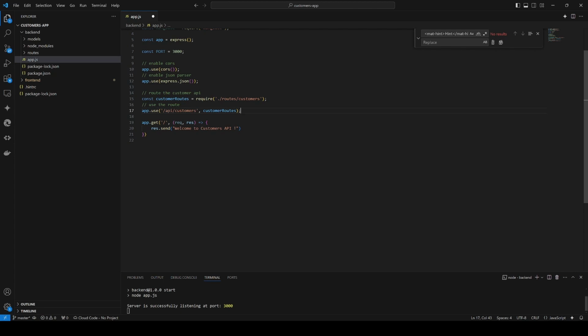So in the next video, we're going to set up a MongoDB database under MongoDB.com. Then we're going to come back to this app.js and add the connection string and connect to our database. Then try to test our API to see if it works or not.